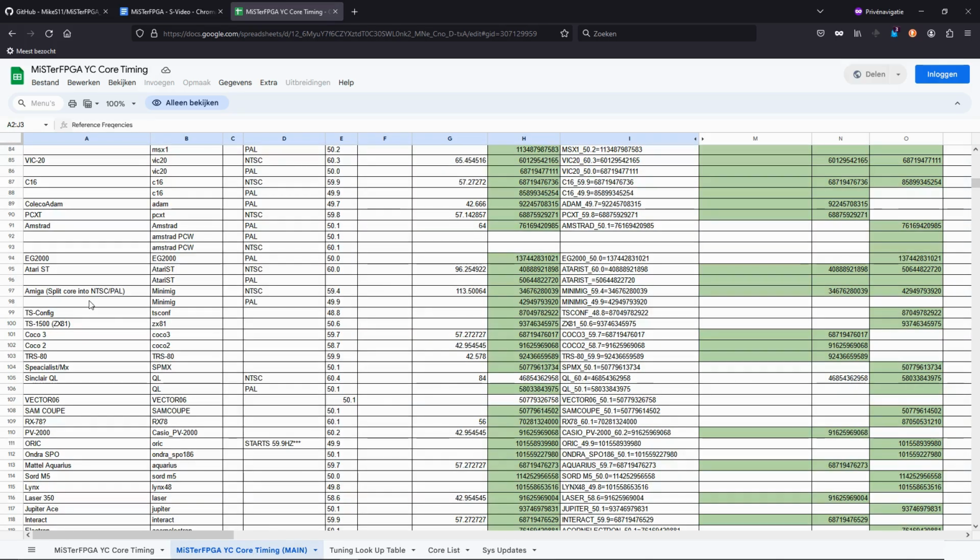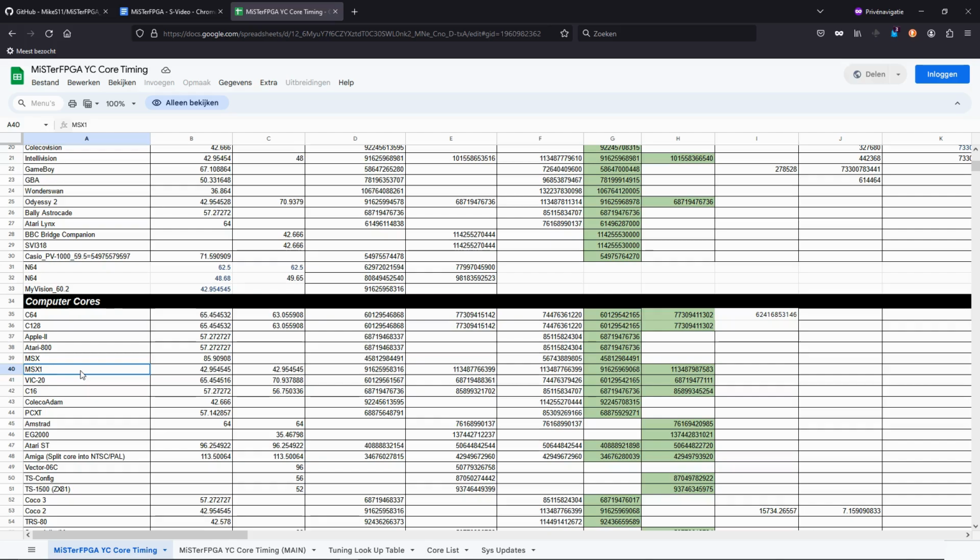Let's check that. Hey, wait, you see that? The Mini-Mig. It's in this list here. Probably the ao486 core doesn't work. I'll make a new MiSTer.ini for DOS, and then we're gonna test it.